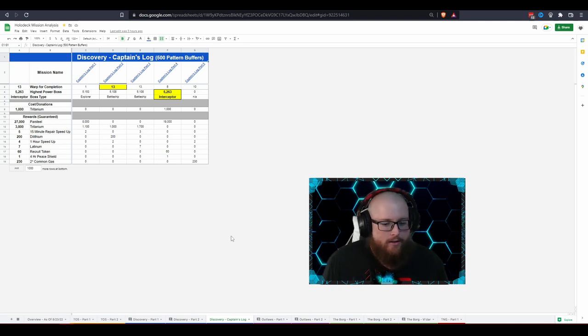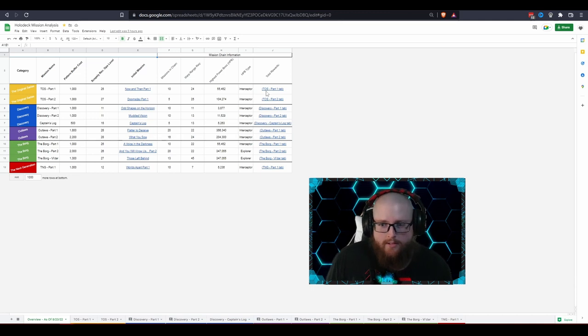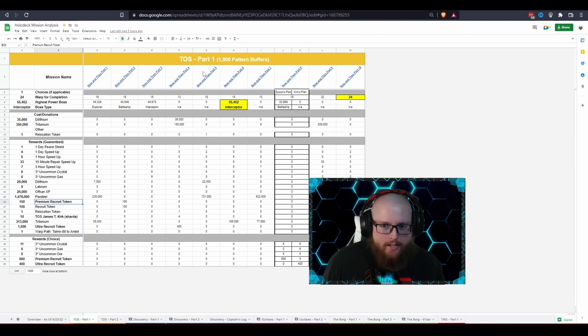So that said, looking at the tabs down here at the bottom, and if you do look at this overview page, if you click on any of these, this will link you to the appropriate tab. So if you wanted to go to TOS part one, this is everything in TOS part one. And I will say, this is one of the ones I recommend that you do pick up. This is only 1,000 pattern buffers. There's only one spot where you can actually make a decision to go this way or that way.